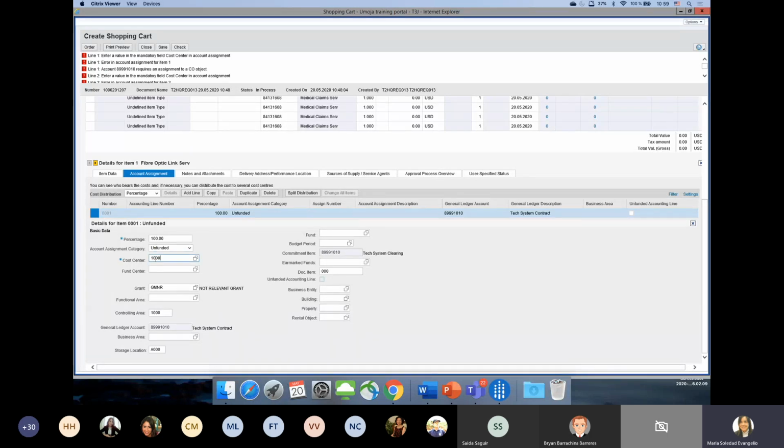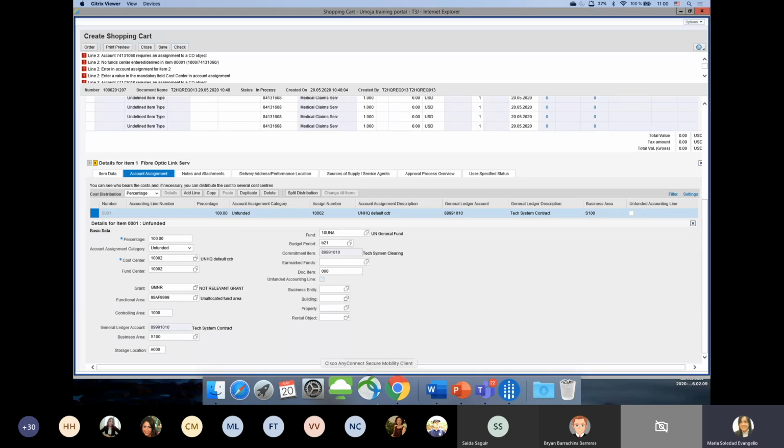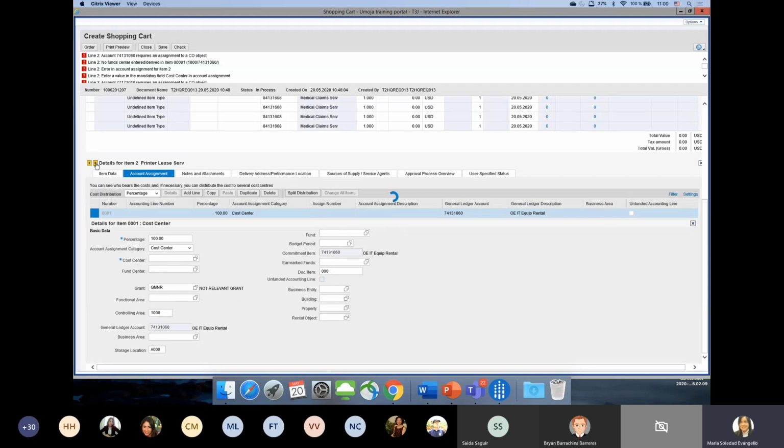The cost center, I know it by heart, but you can check it in your exercise. Then UNA, and the budget period is B21, just to be sure that everything is right. So now we have to do this same thing for the 5 line items. Very, very important, just the account assignment category. Let's move to the next one. So this process is a little bit long and the system is slow, but we need to go through.